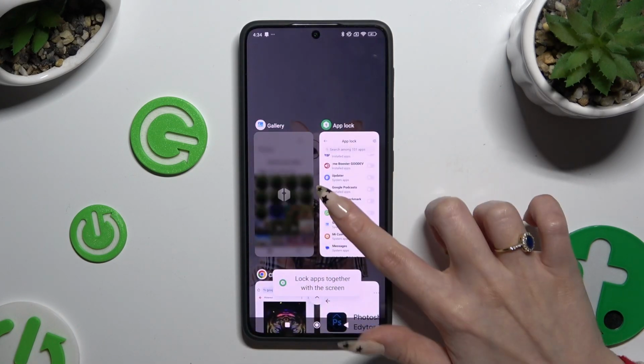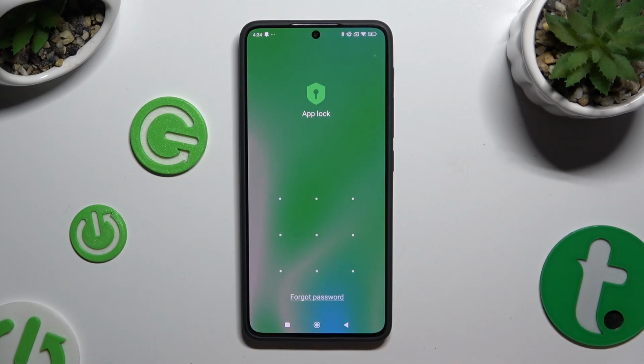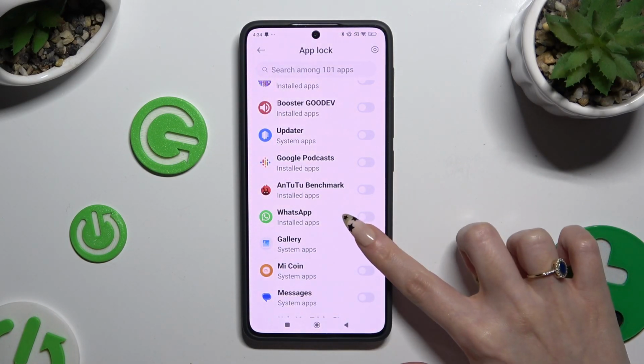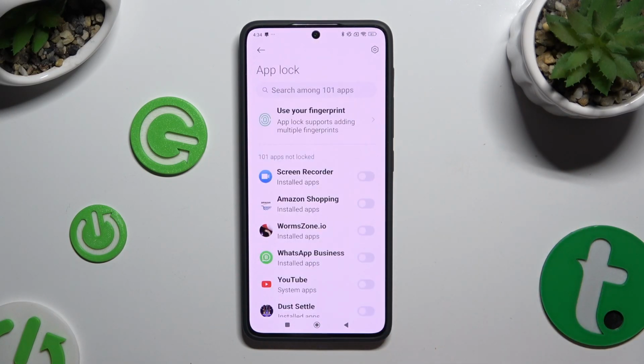If you want to unlock this app, go into the same settings, enter your app lock and click on the same blue switcher.